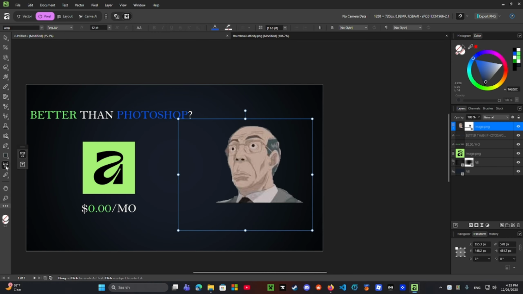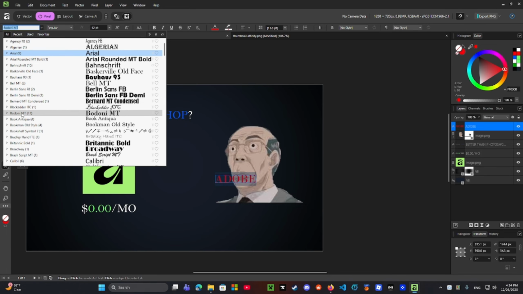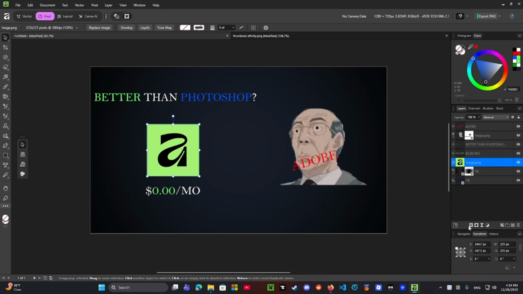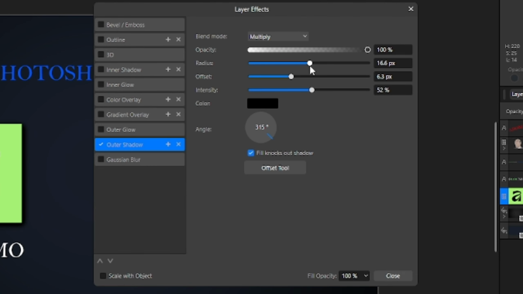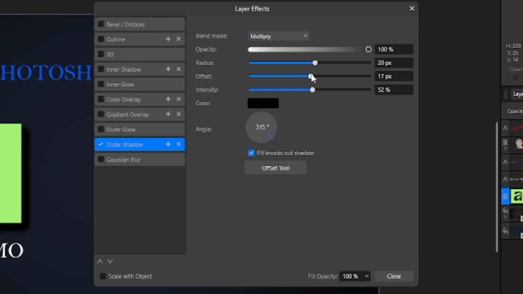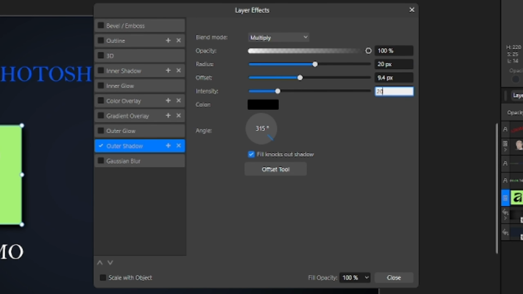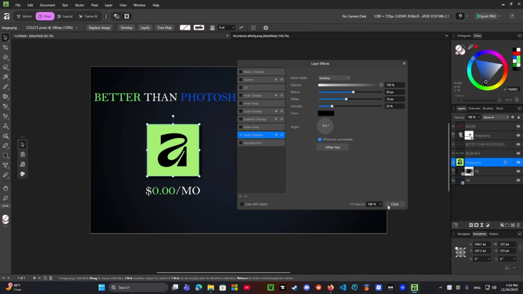Now let's add the text. Okay, change the font. Let's add a shadow for this. FX, outer shadow. Let's make it like 20 maybe. The offset. Wait, let's make this 20 as well. And the offset 10. Okay, I think it's done.